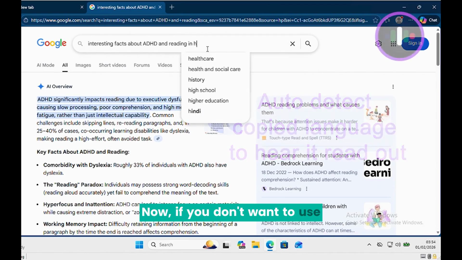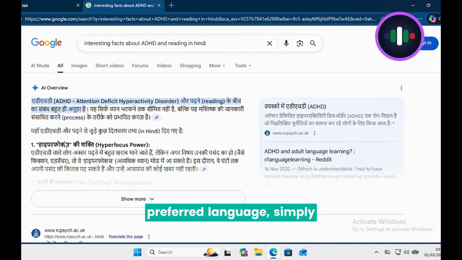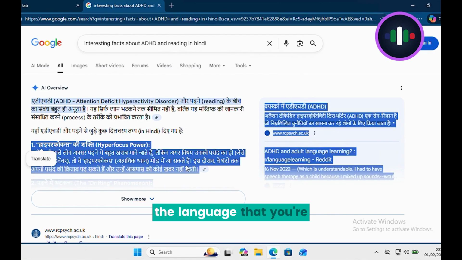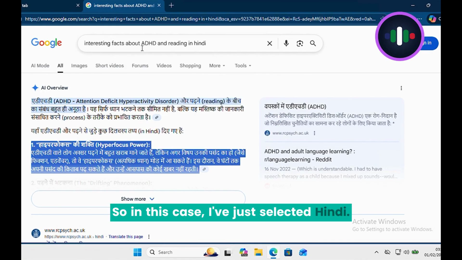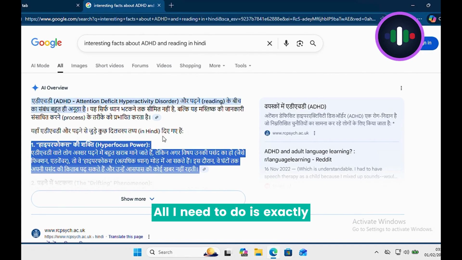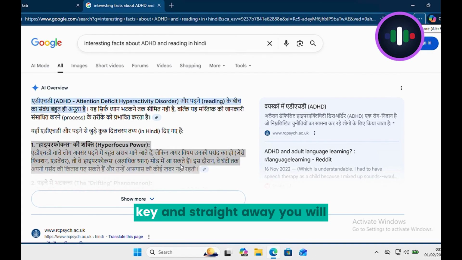Now, if you don't want to use English, if English isn't your preferred language, simply search for the language or use the language that you're looking for. So in this case, I've just selected Hindi. All I need to do is exactly the same, Control and C or copy the text and hit the shortcut key, and straight away you will hear the audio in another language.